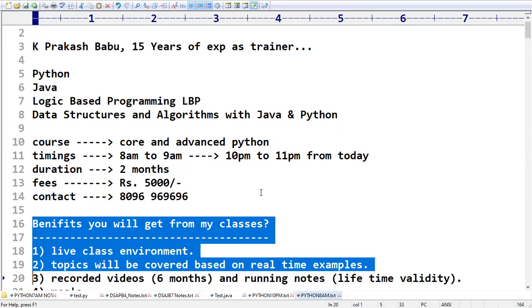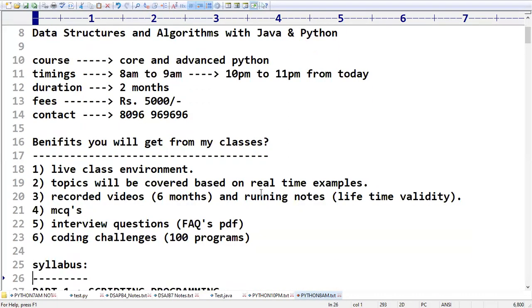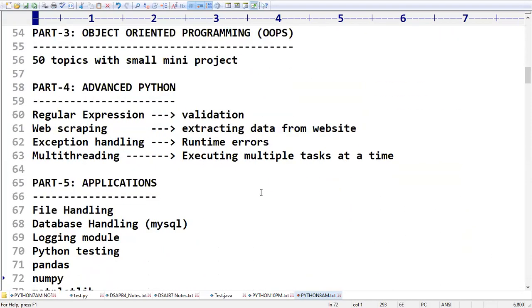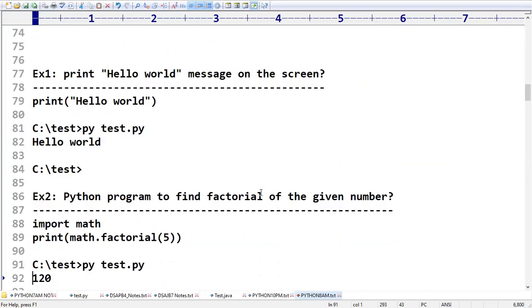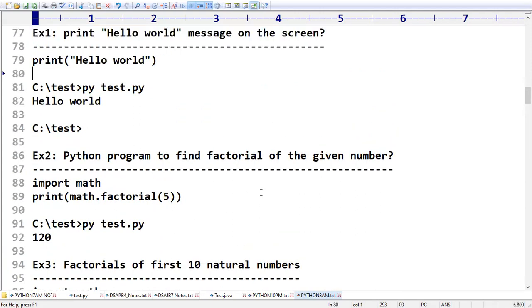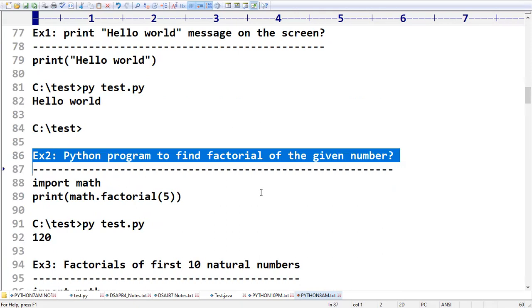So what benefits you are going to get from my classes, and even the syllabus explanation, I have given very clearly in the last classes. And even we have seen some demo programs, like how you can print a hello message on the screen. Next, how to find the factorial of the given number by using predefined tools, like the math library. By using that library, how to calculate the factorial, we have seen very clearly in the last sessions.